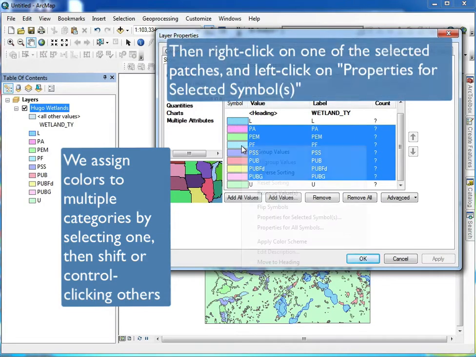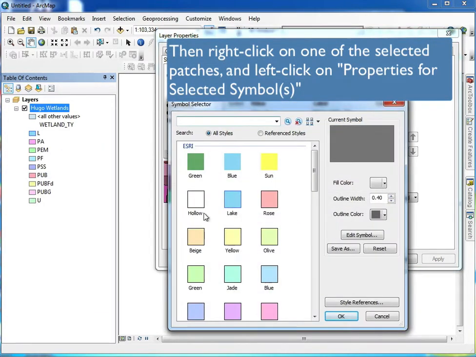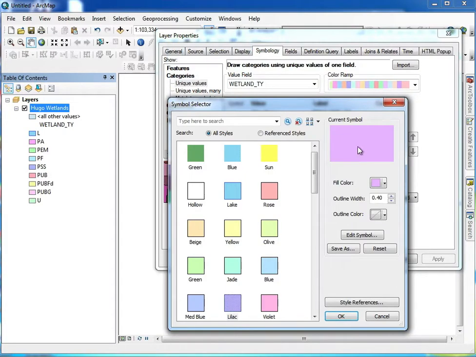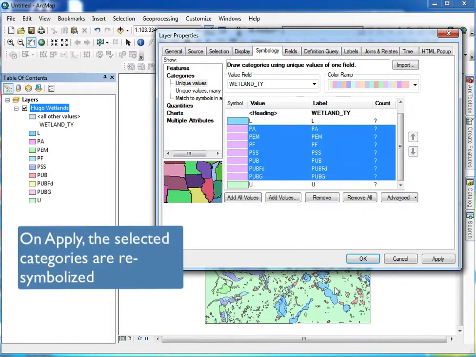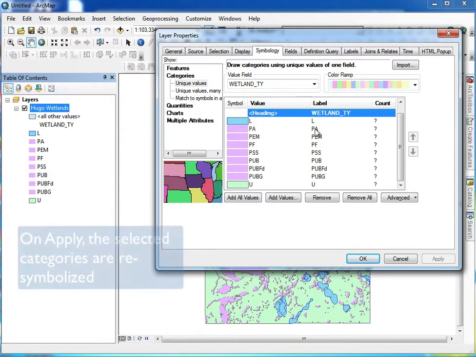They're all beginning with a P, so I can left click and hold shift and left click again on the patch, and I can change the values or symbols for all of those types. I can edit, for example, showing no outline for those types, so it's just a uniform pink color for all the P or palustrine wetlands, and it shows it both in the table of contents and in the map.